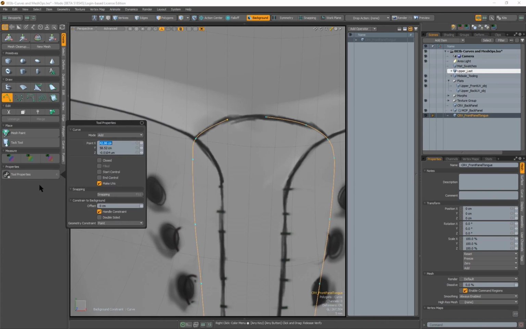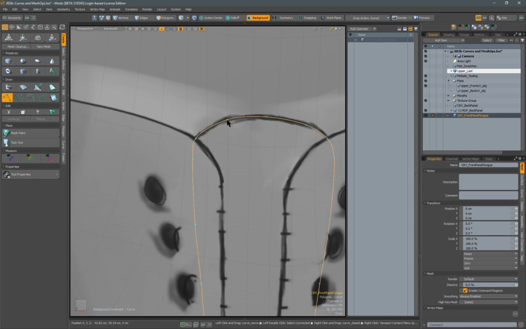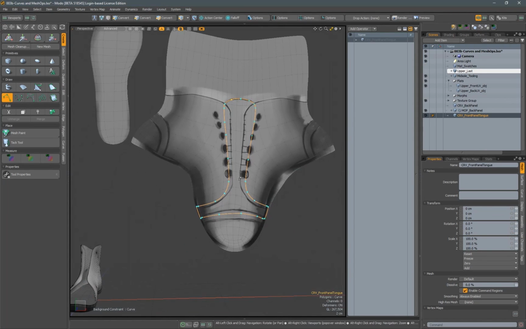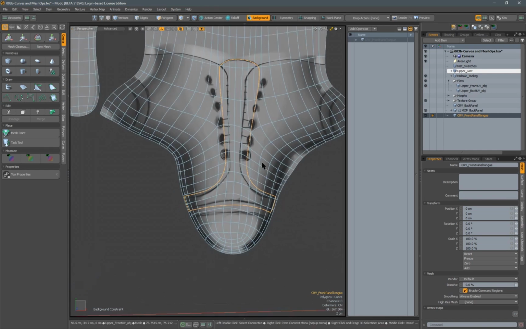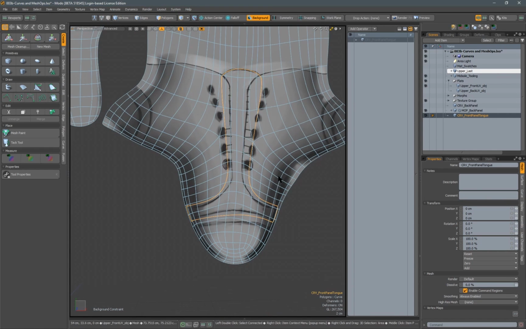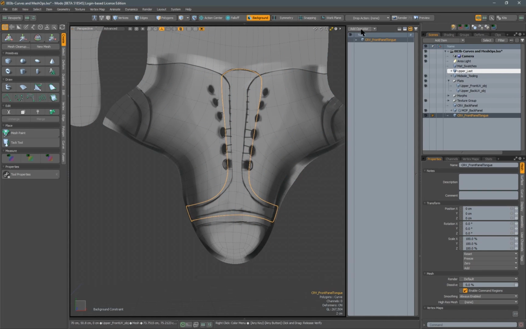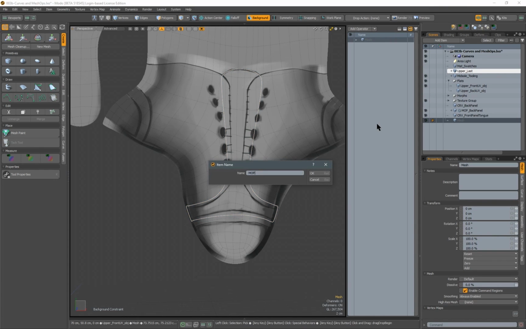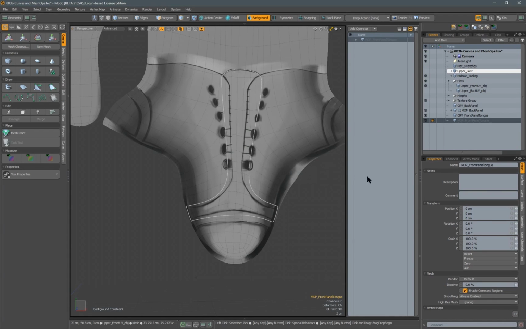And now we need to make this a closed curve, so open up the tool properties, tick the closed option, and let's finesse this shape a little bit more. All right, so that should do that. Go ahead and drop the tool with the spacebar. And now we need to create some mesh ops for this. So let's go ahead and first make a new mesh item. And we'll call this one mop front panel tongue.